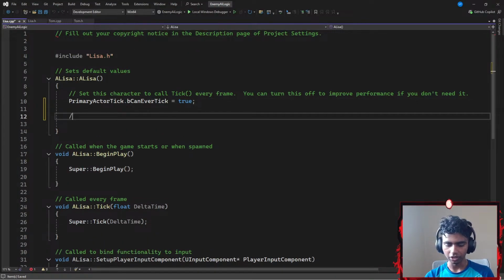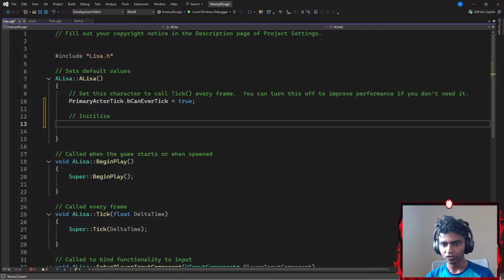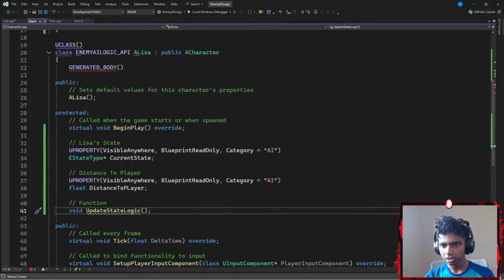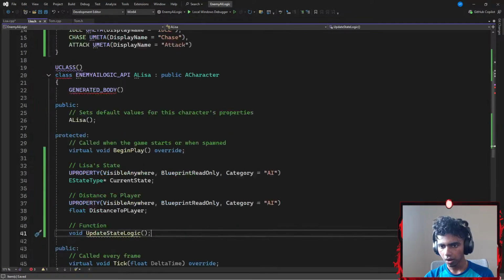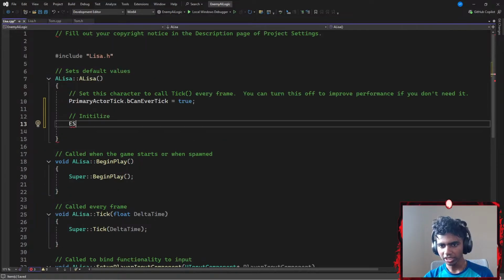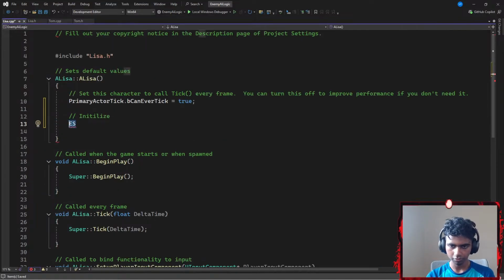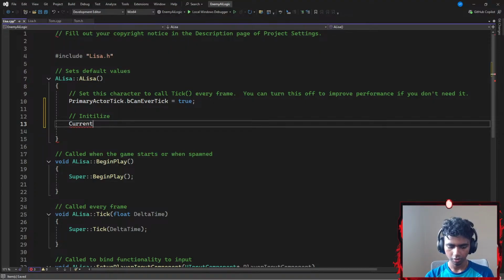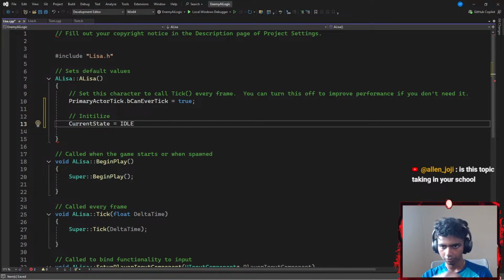There, let's go to my C++ file. Let's go ahead and declare a few things. I'm gonna add a comment that says something like initialize. Now to initialize, firstly, I want to initialize my eState. Is it called eState? Okay, eState type. Let's copy that. Actually, instead, I might just go with my current state. Okay, my current state is going to be equal to idle, and then I'm going to end this with a semicolon.